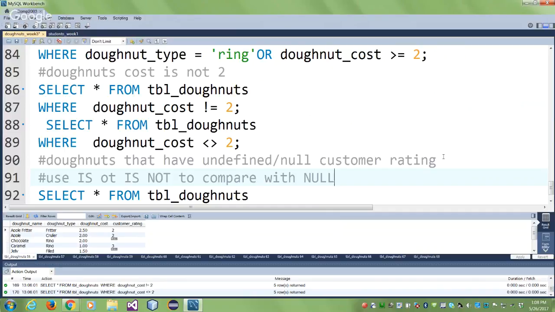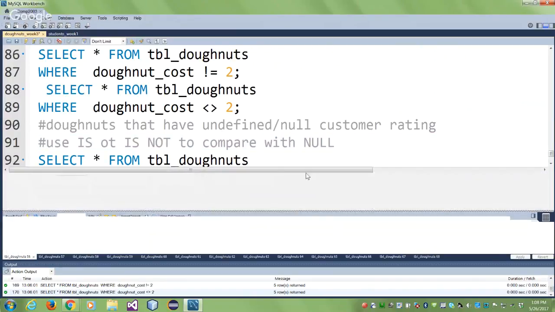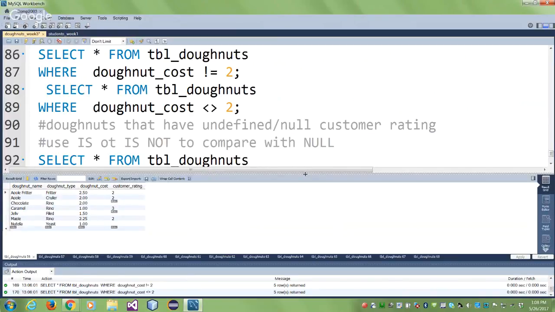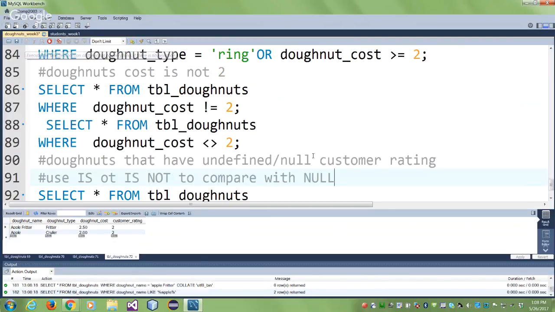Keep that in mind. So I'll show you. Customer rating is null. Notice how I have 1, 2, 3, two, sorry. I have 2 customer ratings with null in my table. So if I run it, and you can do the same, I should have 2 records, right? And I have 2 records.